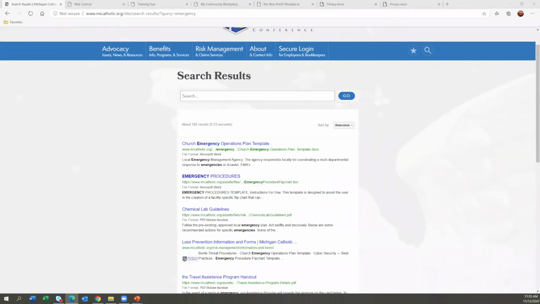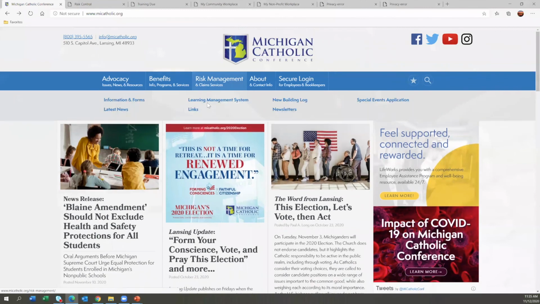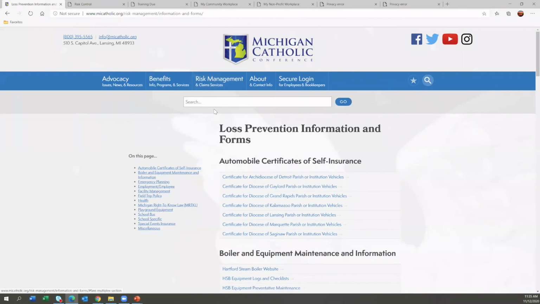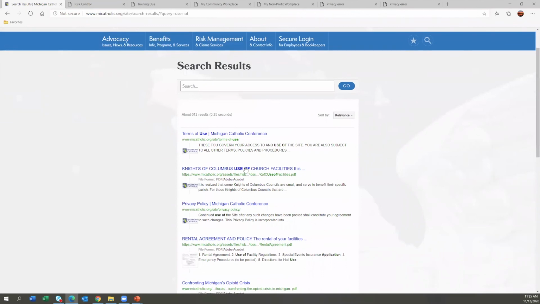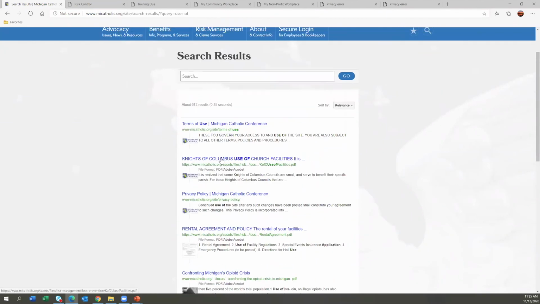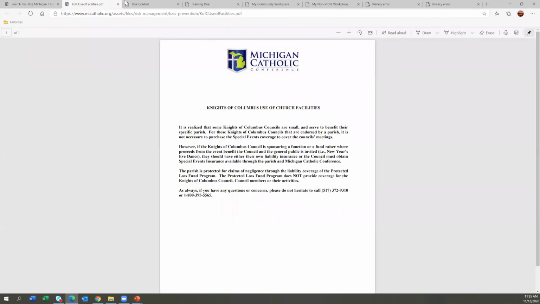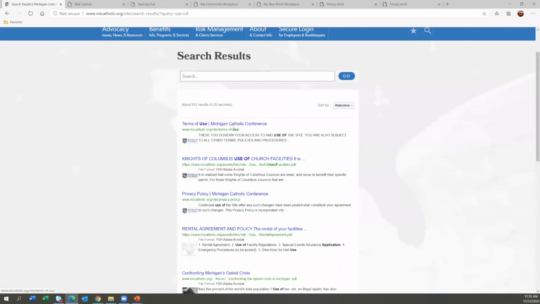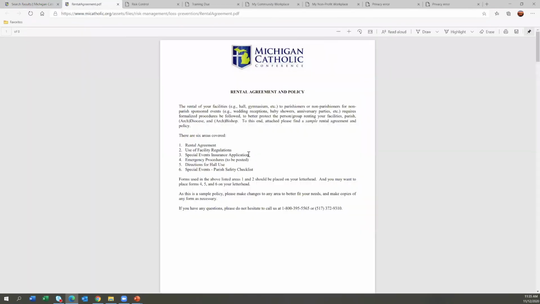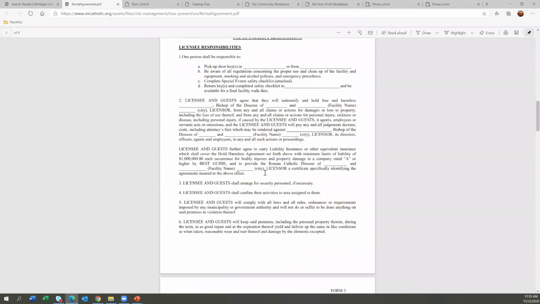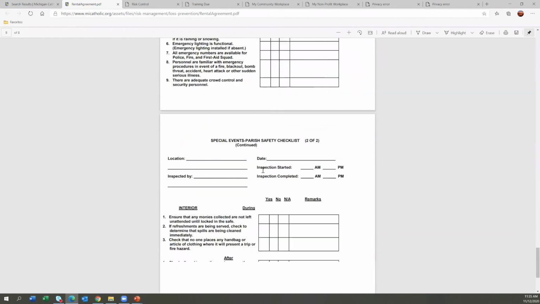Okay, another question: I'm looking for guidance or a checklist for oversight we should exercise over organizations that we allow to use facilities. Again, we have a document that is related to that. You could do use of church facilities. We have one for Knights of Columbus use of church facilities. I think that's just Knights of Columbus, so let's not do that one. There is a rental agreement you can use, but it's not what I'm looking for.